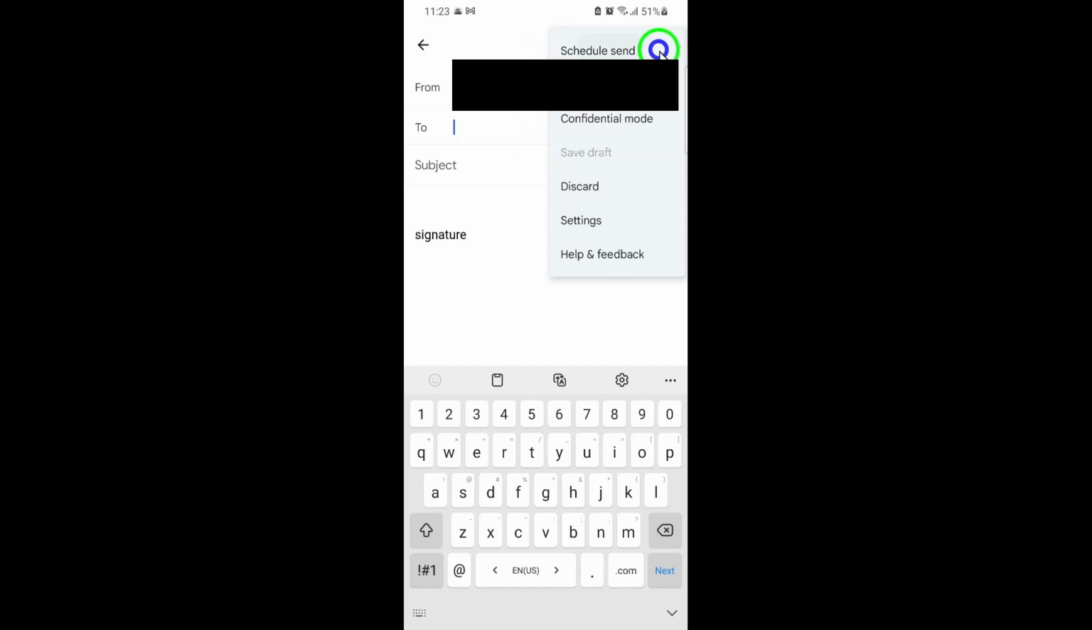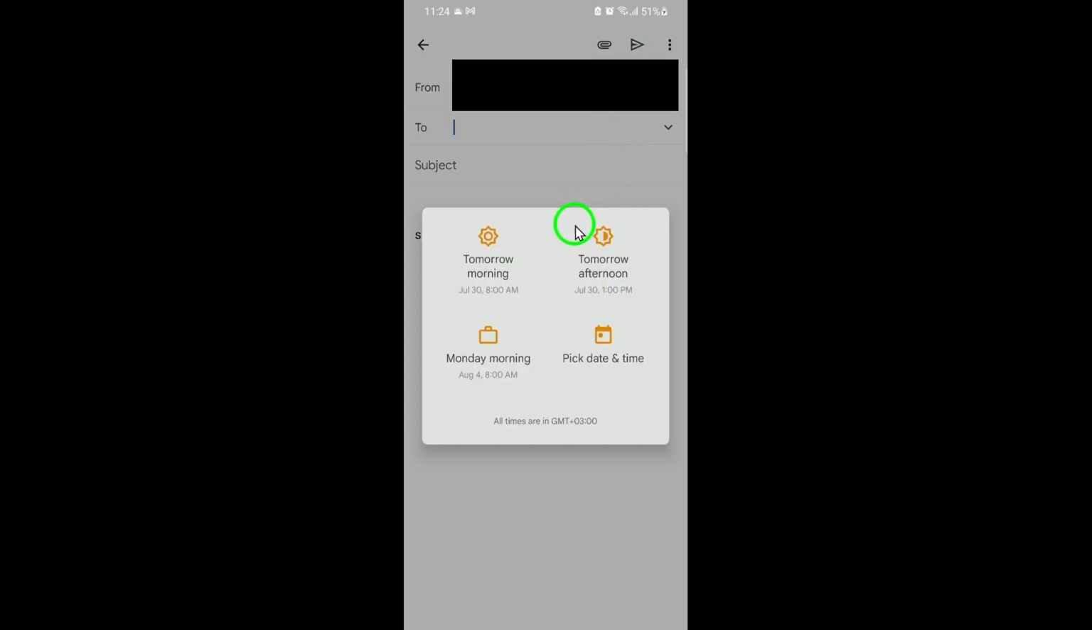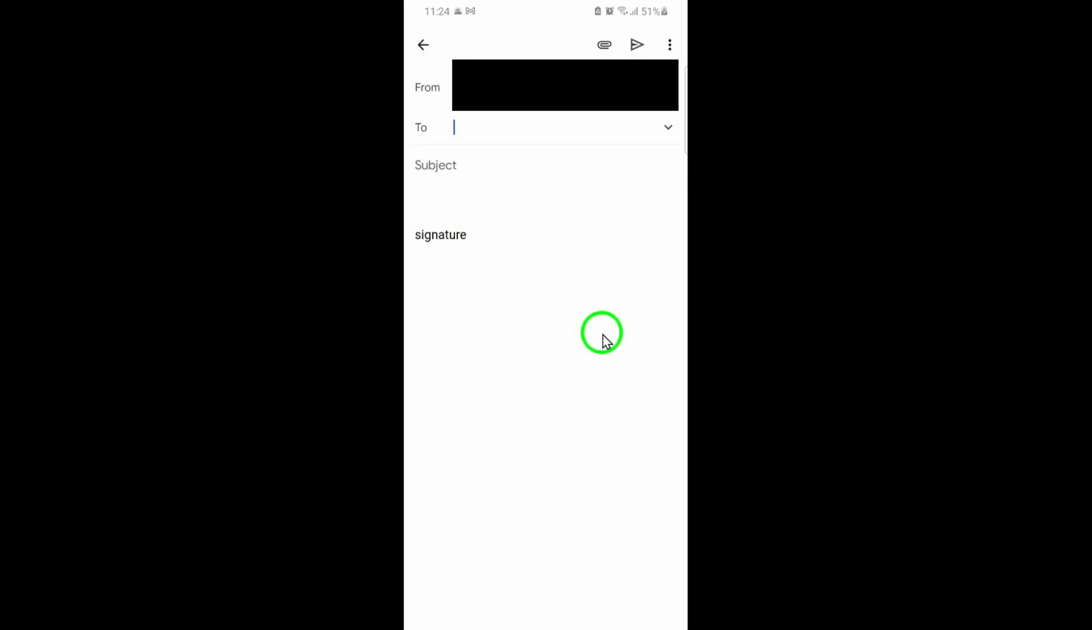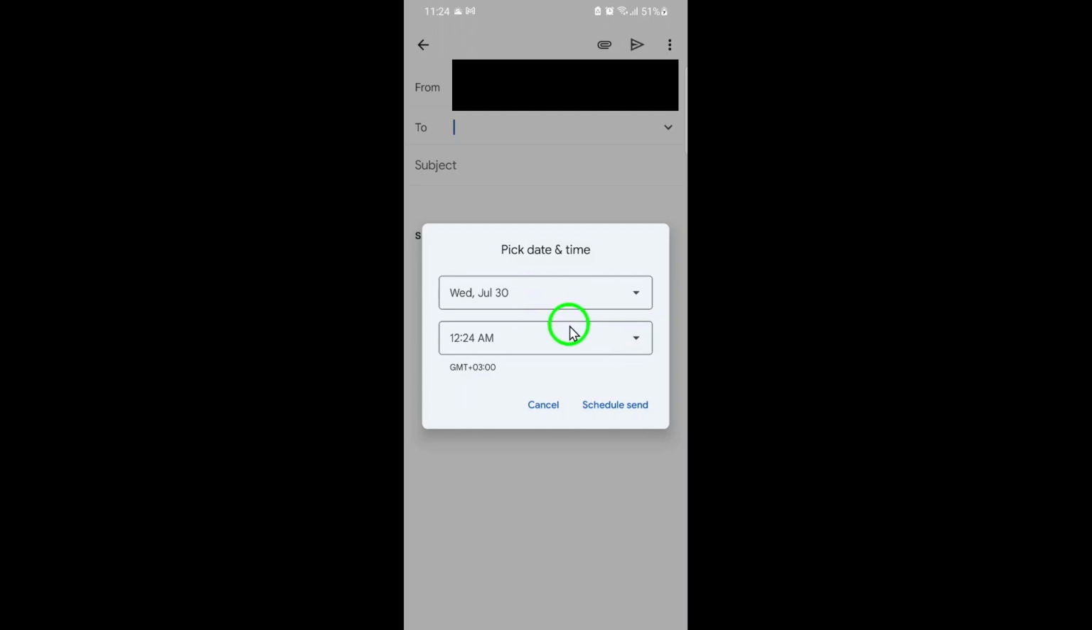A new window will pop up showing you a few preset times like tomorrow morning or Monday afternoon. If one of these works for you, just tap it. But if you want to pick a specific date and time, tap Pick Date and Time. Here, you can choose the exact day and hour you want your email to be sent.